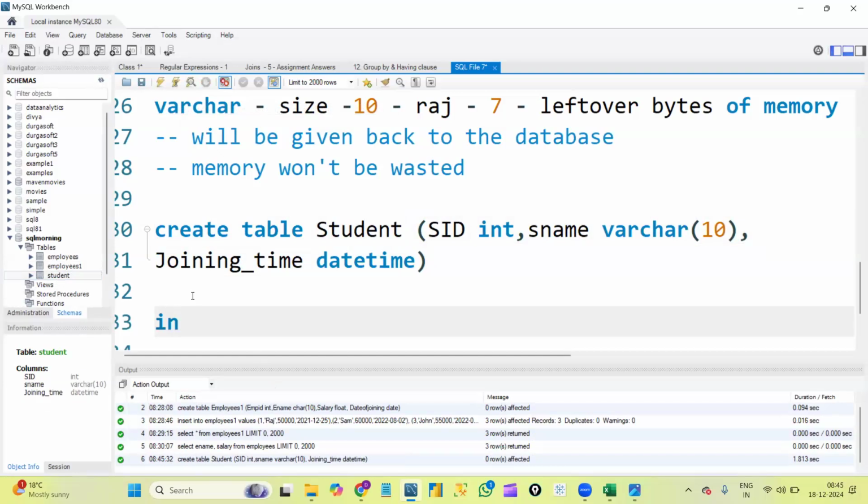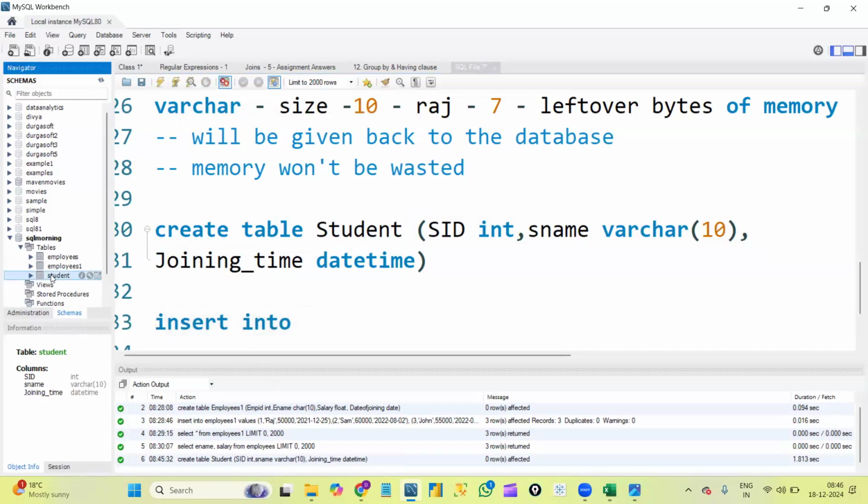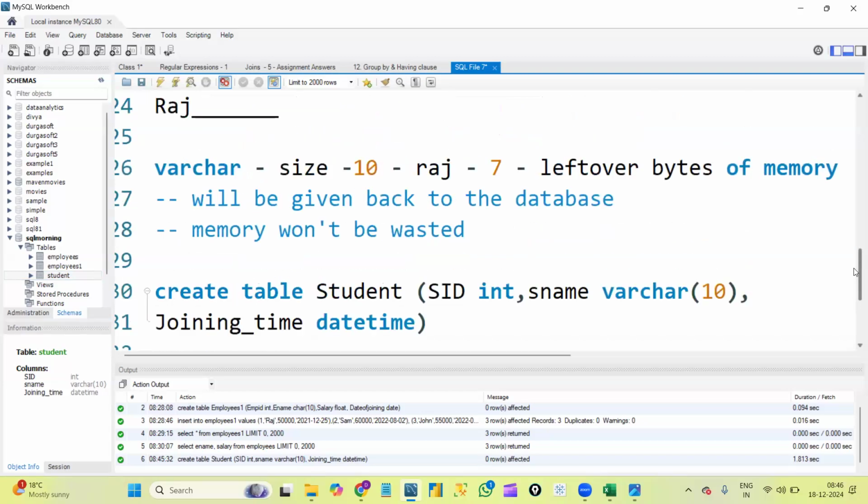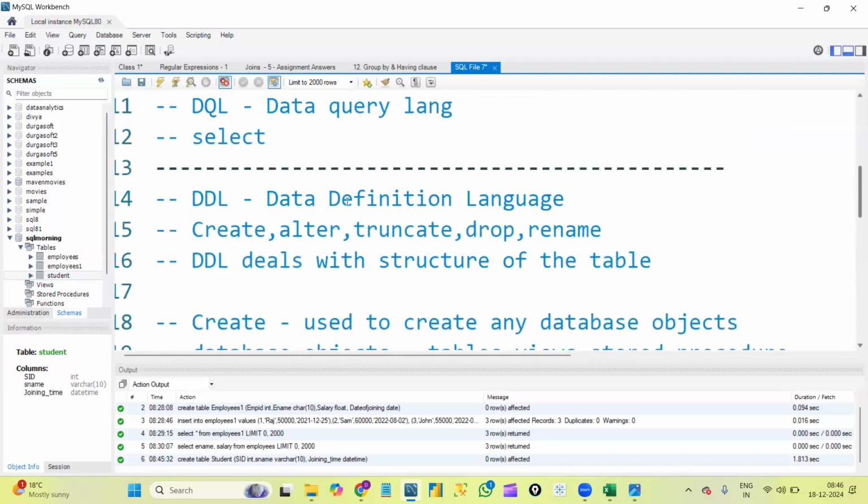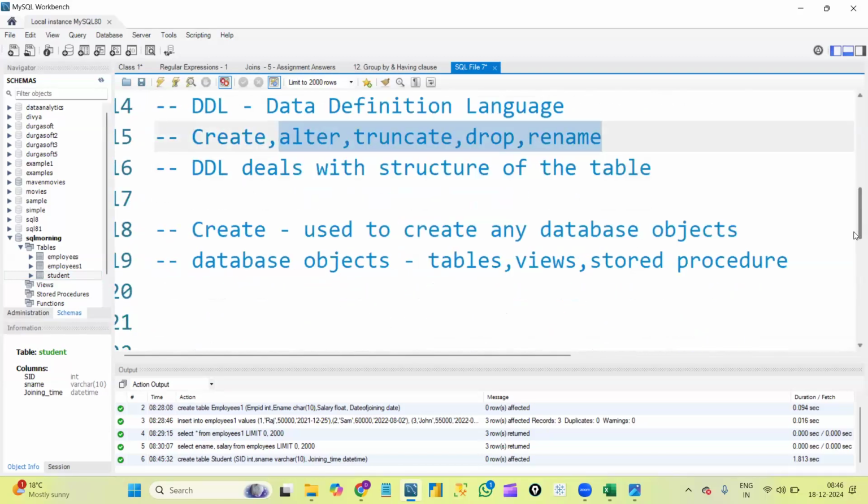Now I need to insert the data. Insert into, you can see we got the student table. If I select the student table, we can even see the information here. In the information section, we can see the column names and data types which we already gave. Right now we need to insert the data. Actually, we are not talking about insert here, we are talking about DDL commands, that is only the create command. Next is alter. So do you want me to continue with this, or do you want me to insert data and show you the results?